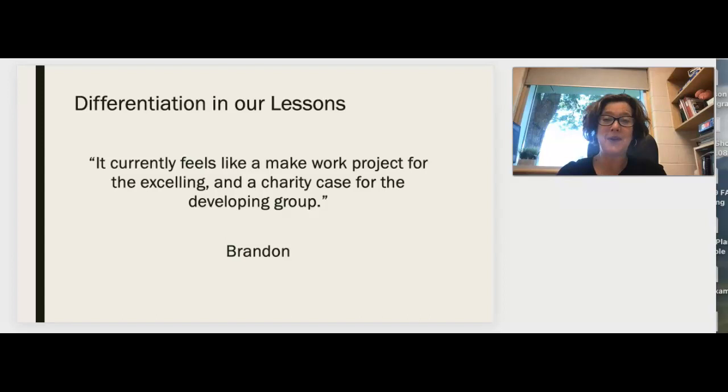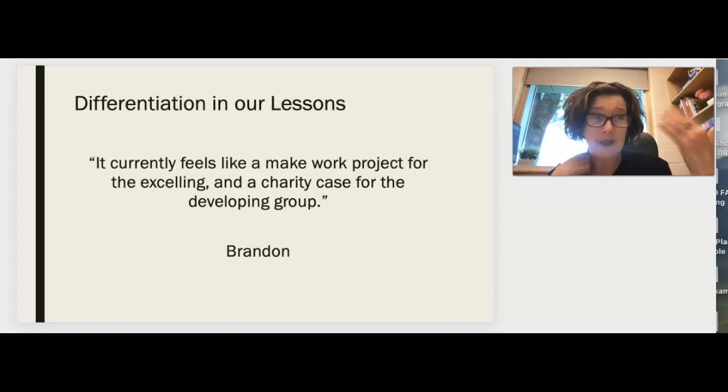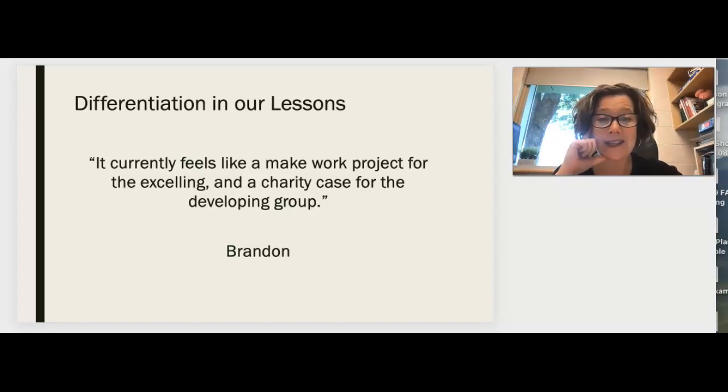And this is what he wrote about differentiation when he was trying to create different ways of differentiating in the actual lesson plan. He said it currently feels like a make-work project for the excelling and a charity case for the developing group.